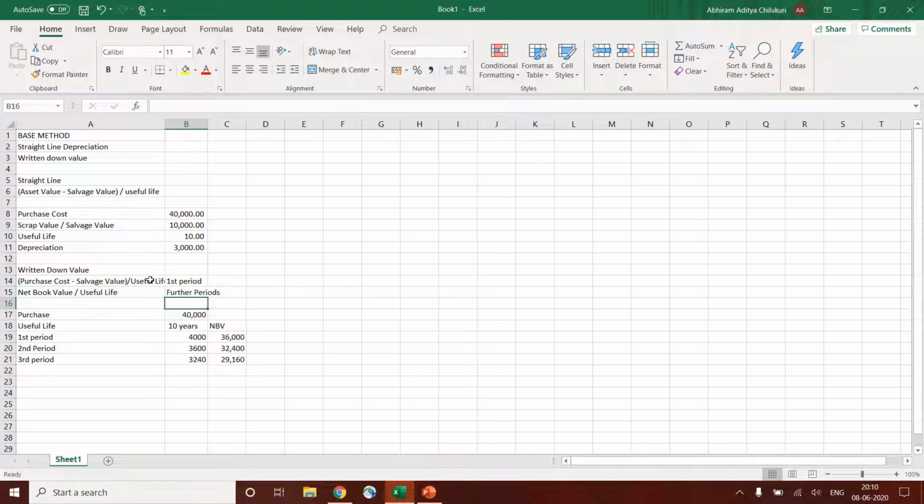But whereas in written down value method, only for the first year it is the purchase cost, but for the subsequent years, net book value is used to calculate the depreciation method. So this is the primary difference between straight line and written down value methods, and these are the two types of base methods. So now let us go back to the SAP system.